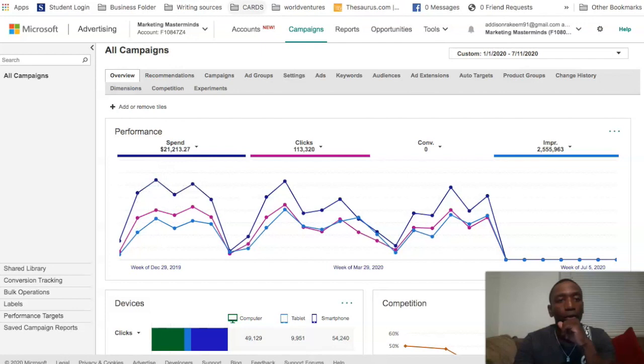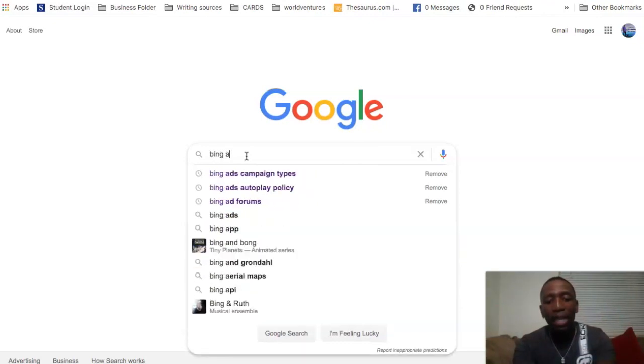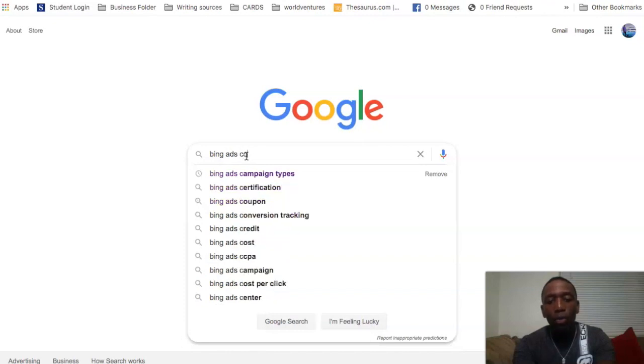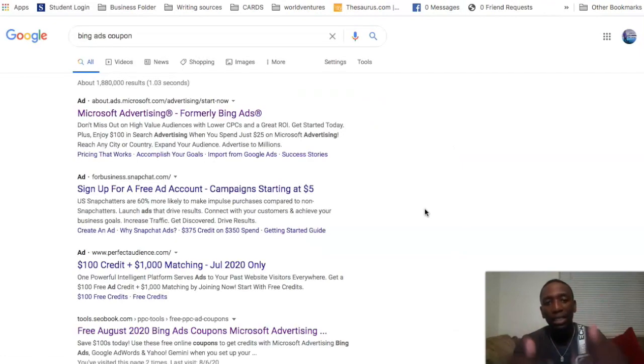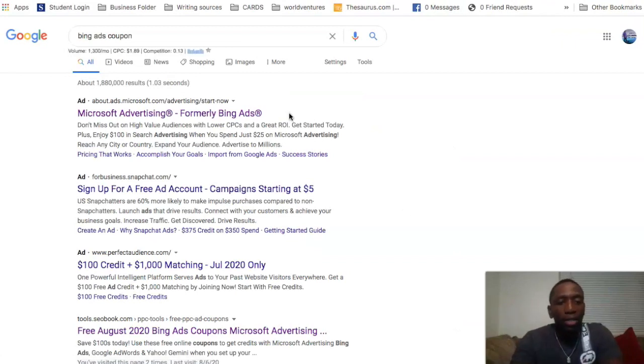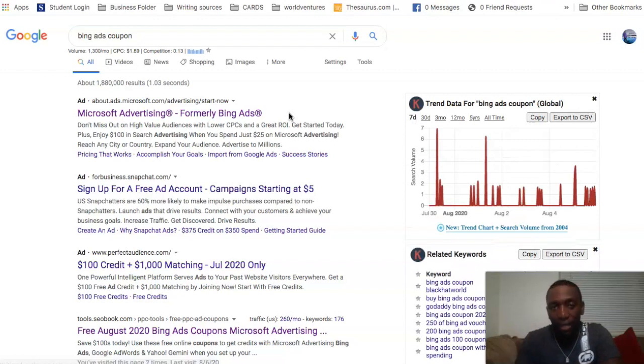All right, so real quick, let's go over here to Google, and I want you to do this with me so you can follow along in the process. So if I type in Bing Ads coupon, right, and then click that, we're going to see what populates. There's a couple different sites that I want to point out to you that are legit, okay?